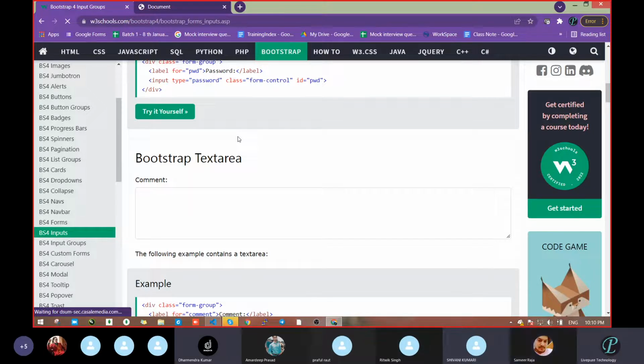We are using this HTML tag, input type text. So it is an attribute selector. Yeah, attribute selector. Mostly we had used the type attribute selector at that time.